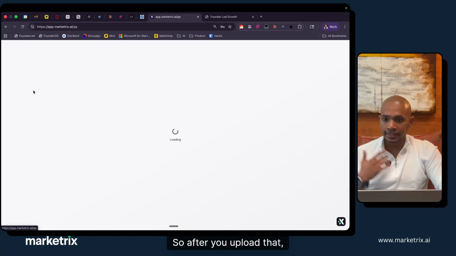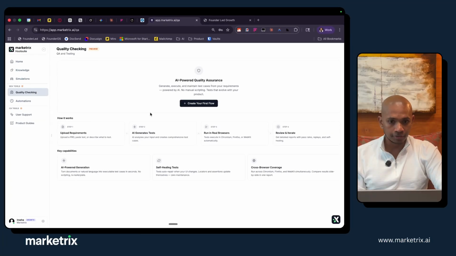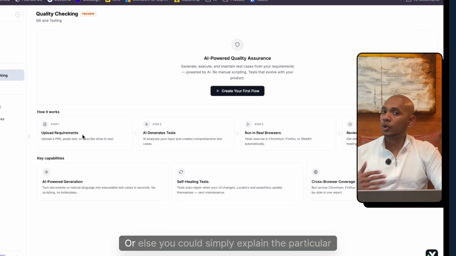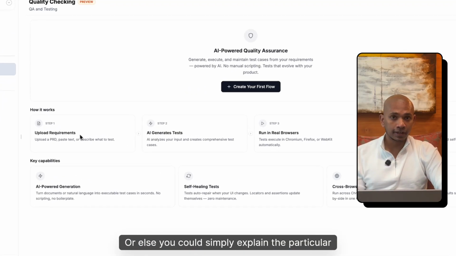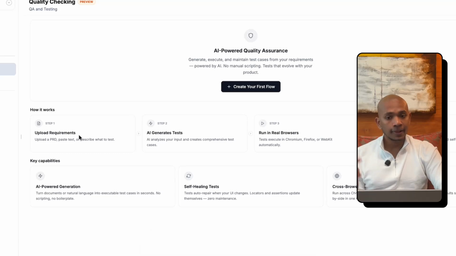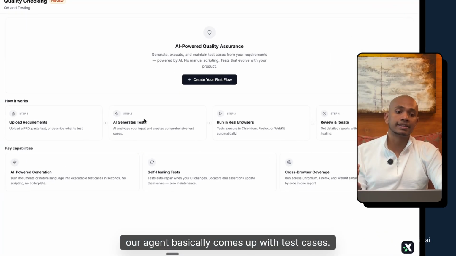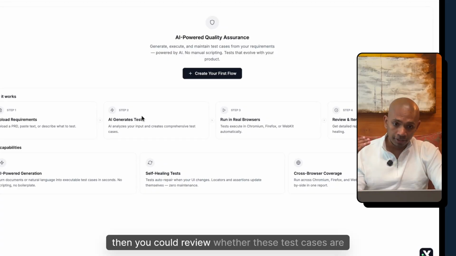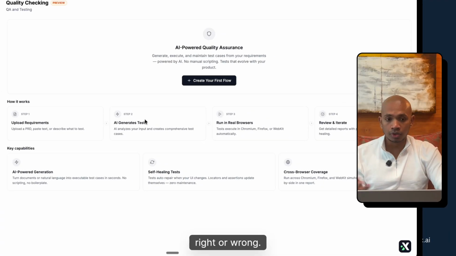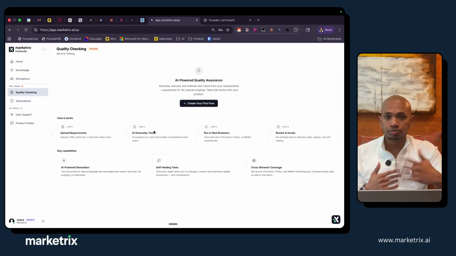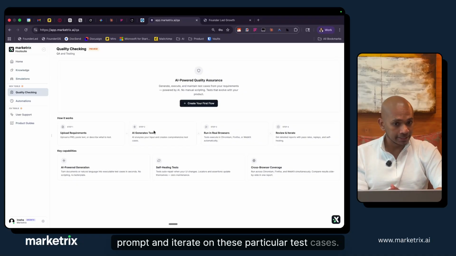So after you upload that, you go into the quality checking feature where we let you upload your requirement. It could be the PRD that you upload, or else you could simply explain the particular flow that you want to be tested. Then based on that, our agent basically comes up with test cases, right? Then you can review whether these test cases are right or wrong. Of course, you can prompt and iterate on these particular test cases.